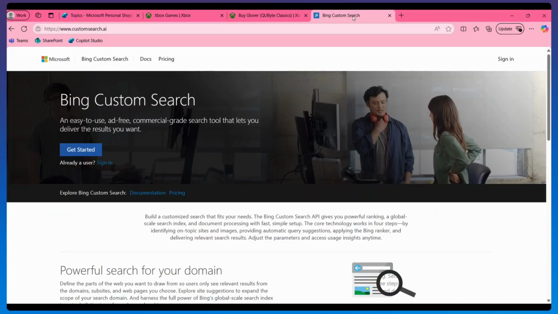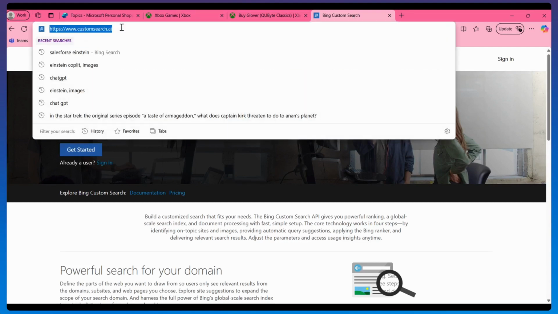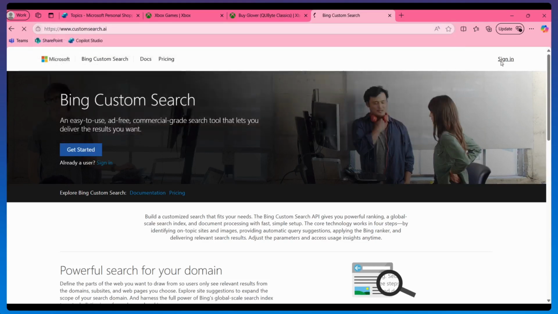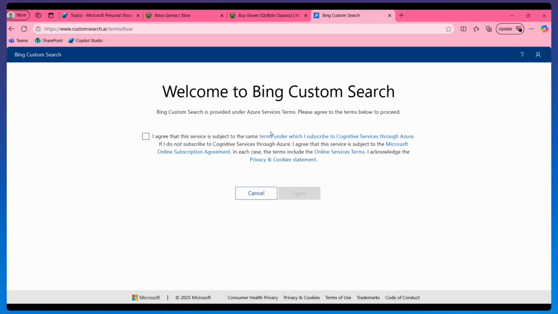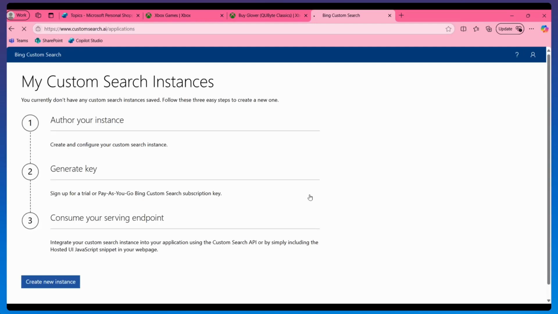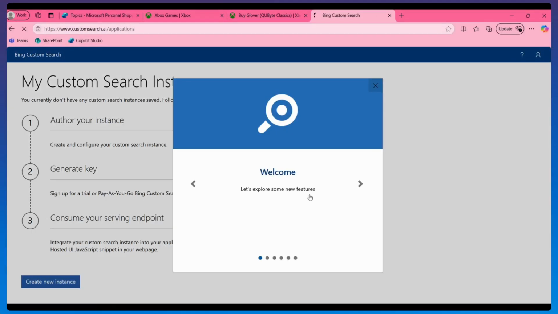So here, when you want to go to Bing Custom Search, you're going to start outside of Copilot Studio. You're actually going to use this link, www.customsearch.ai, and you will sign in with the same credentials you are using for your agent. And that is really important. Use the same credentials that you are using for your agent to sign into Bing Custom Search. Once you are signed in, you will agree to the terms, and you will have a UI that will help you create instances. Okay, so we're going to create instances.